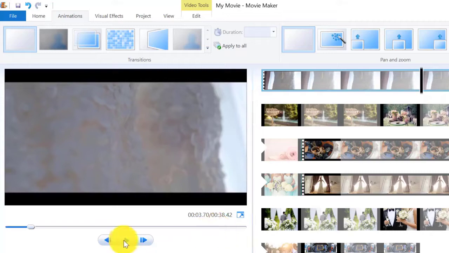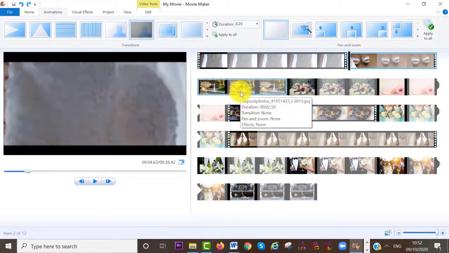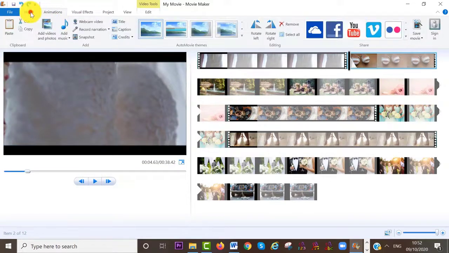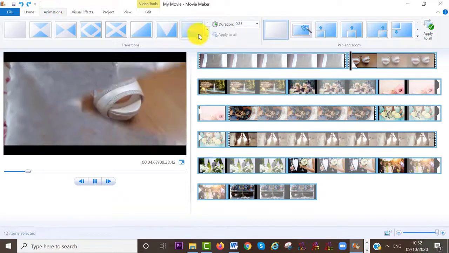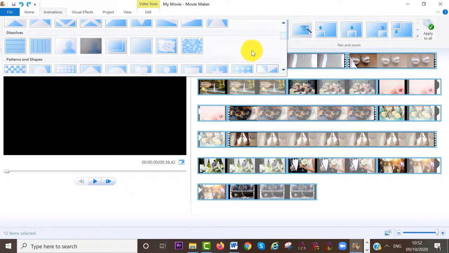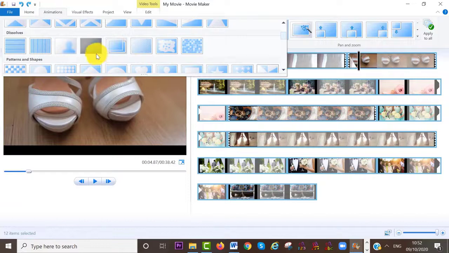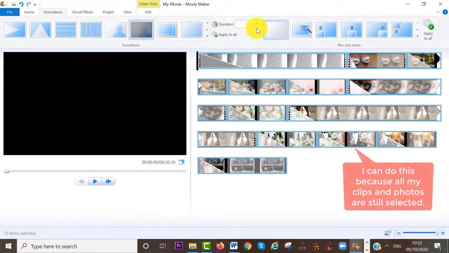And if I want to add transitions to multiple clips and photos, again, click on Home at the menu bar, and then click on Select All. Then click on Animation again at the menu bar and select the transition that you want to add. So I will add the blur through black transition to all my clips and photos. So you can see here it has been added. And now I want to shorten the duration of my transition to 0.5 seconds for all of my transitions.